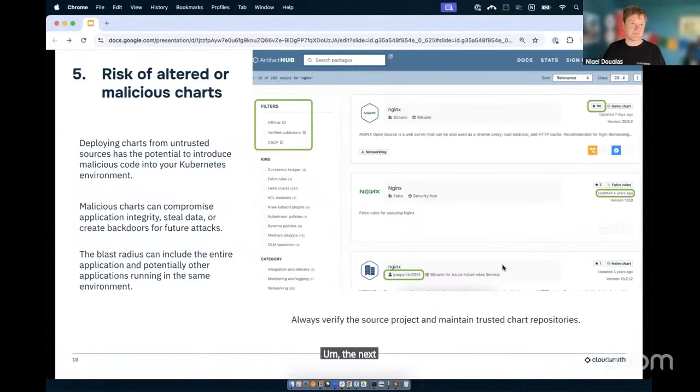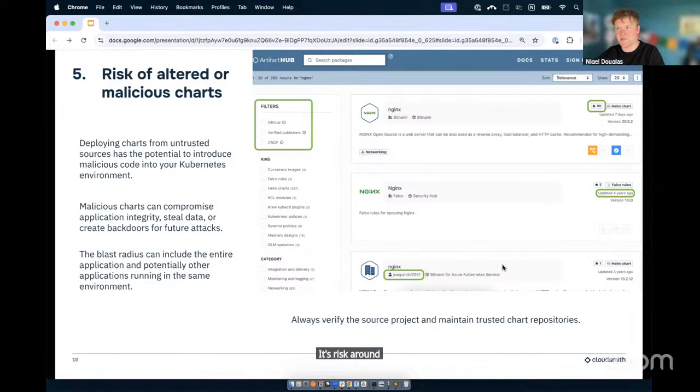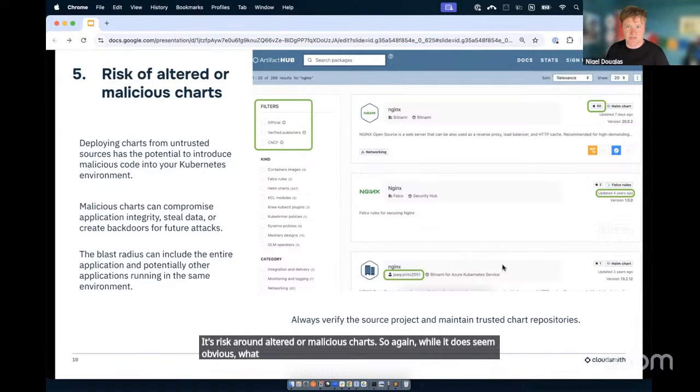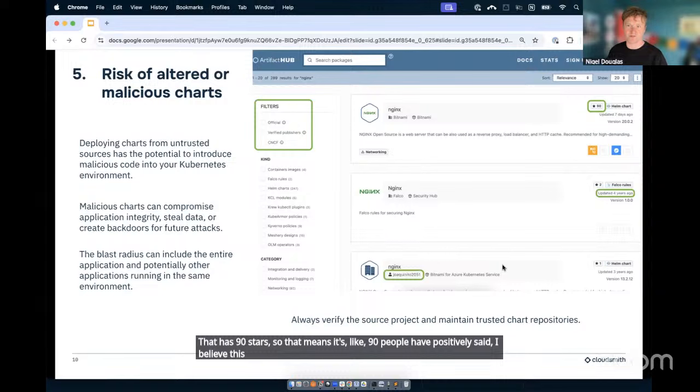The next one, I think, is pretty important, and it's something that organizations are subject to making mistakes with all the time. It's risk around altered or malicious charts. While it does seem obvious, what you're checking for here is the reliability of the chart. You can see here I've highlighted on the Nginx from Bitnami example that it has 90 stars. That means 90 people have positively said, I believe this is a good project and it's trustworthy. So that's something you can go by.